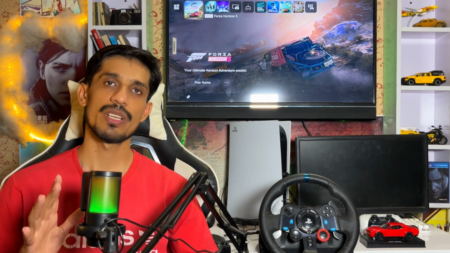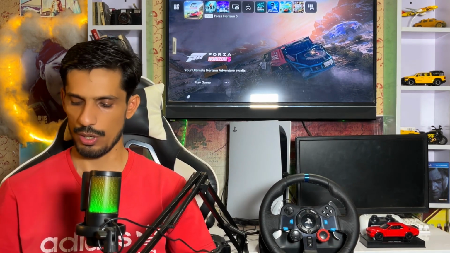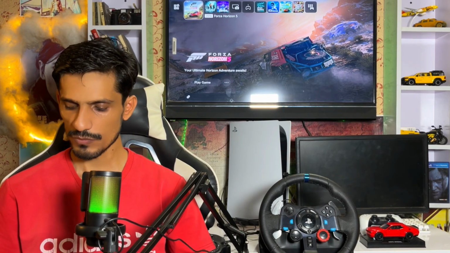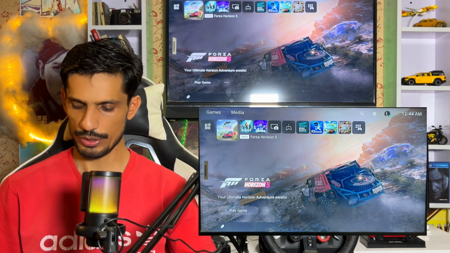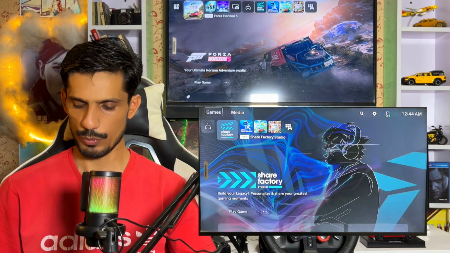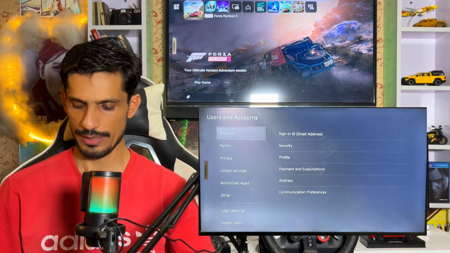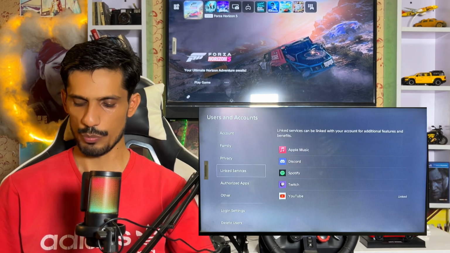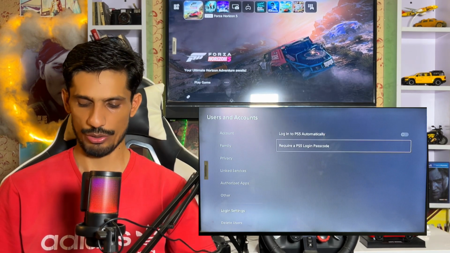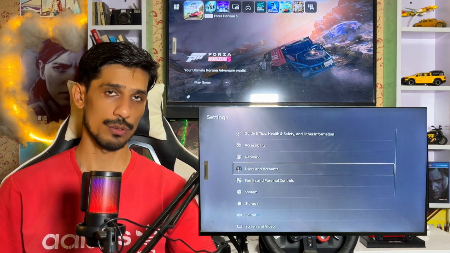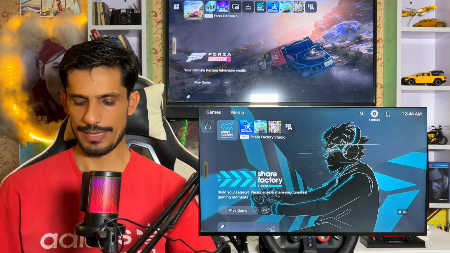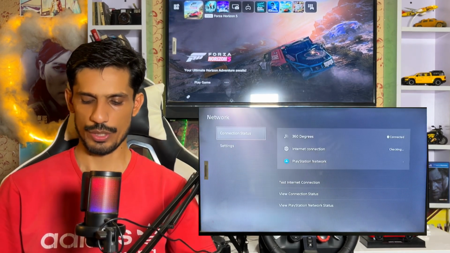I'm just going to share my screen on my left side, and here we are at the screen. So here we go to the screen, and then we must go to the settings. Here we are at the settings, and then user and account. You must check your PSN account is logged in or not, and your PlayStation 5 console is logged in or not. And then you just go to the network.